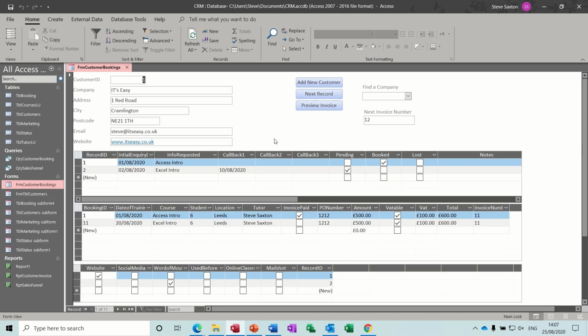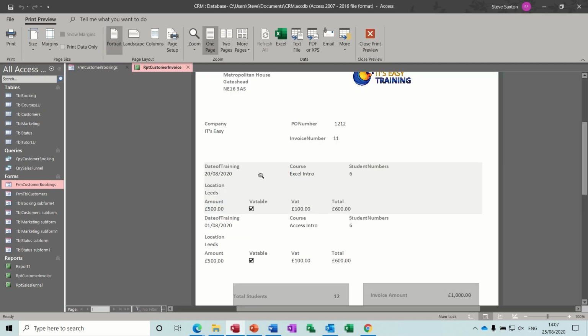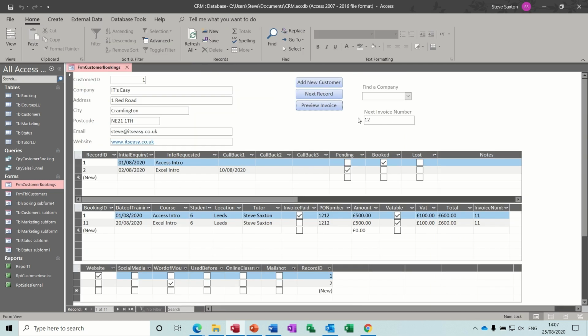Just a quick update from the last session, things that I've added. You can see there I've added a button, preview invoice, and if I click on that, it's asking me for an invoice number. I'll just put 11 in there and then click OK. So that's the invoice that I've created, and I'll show you how to do that in a second. Just close that.